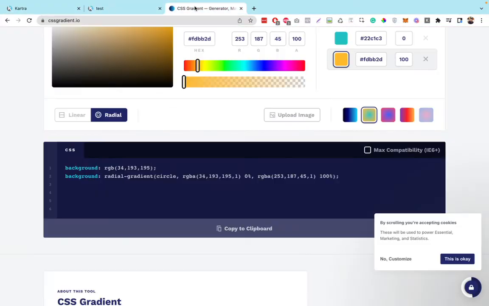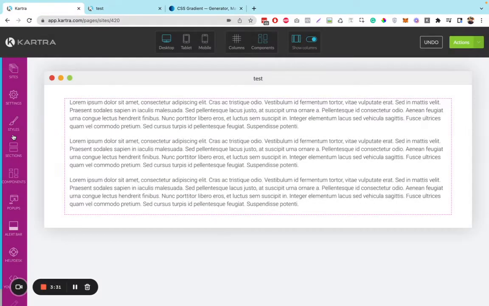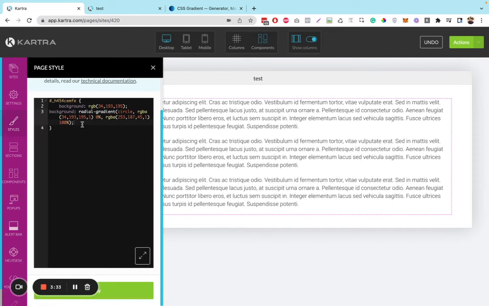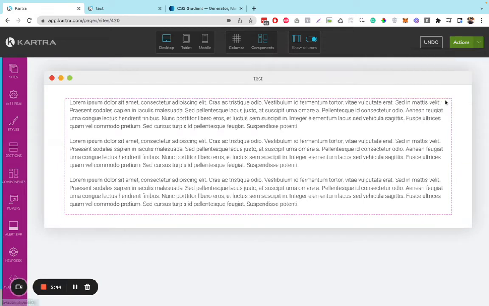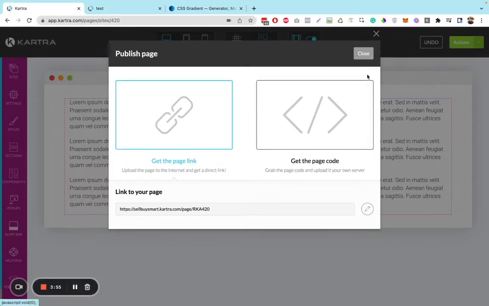Now let's just try applying a different gradient to the same section. Okay, let's just copy that, close over here. This is the id for this section. Click on apply. I think it says apply over here. Click on apply, cancel that, click on publish live. It will take some time. And now you see a different gradient.